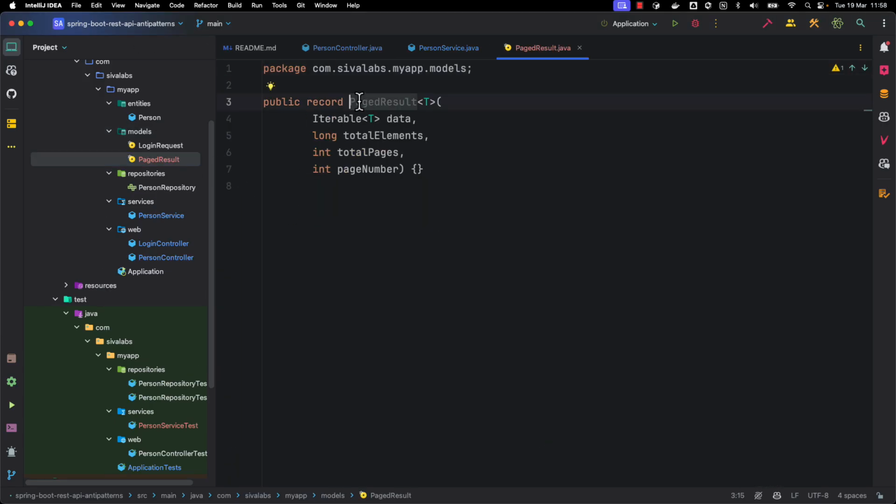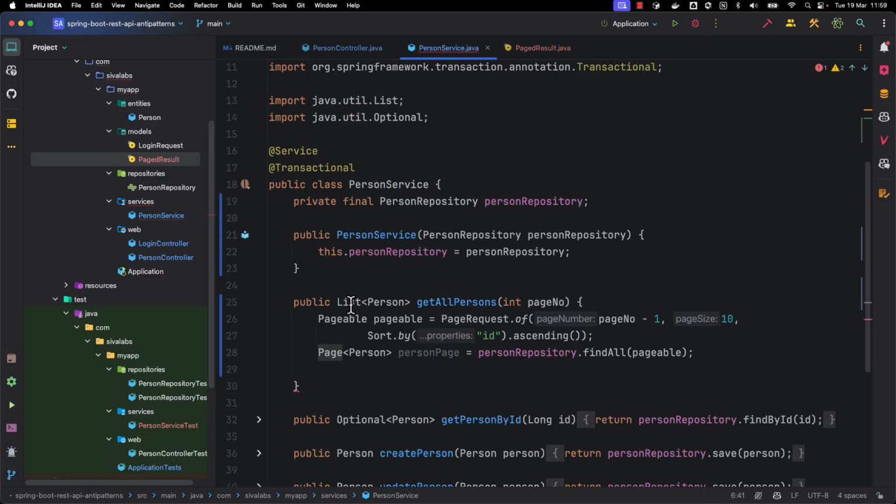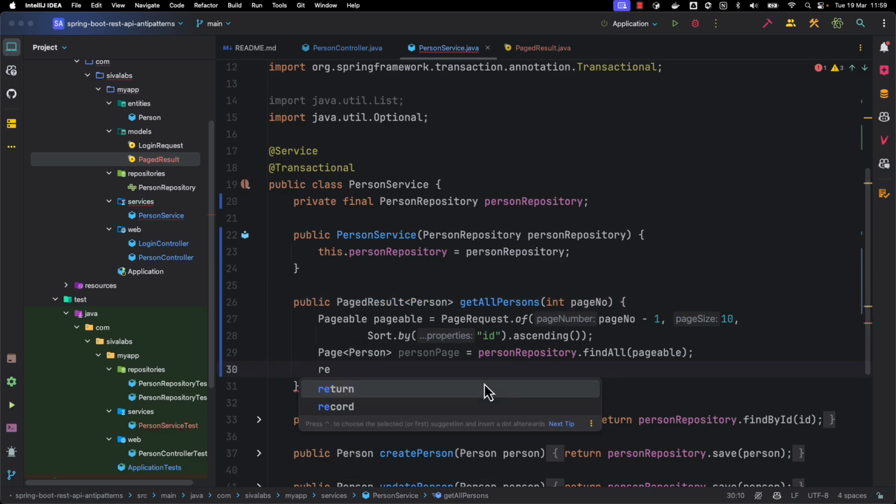So here I have a simple PagedResult record which takes a subset of the data, and I want to specify the total elements available, the total pages available, and the current page number that this result represents. So I want to return this from my service. I want to return PagedResult of type Person. So how can I construct that?